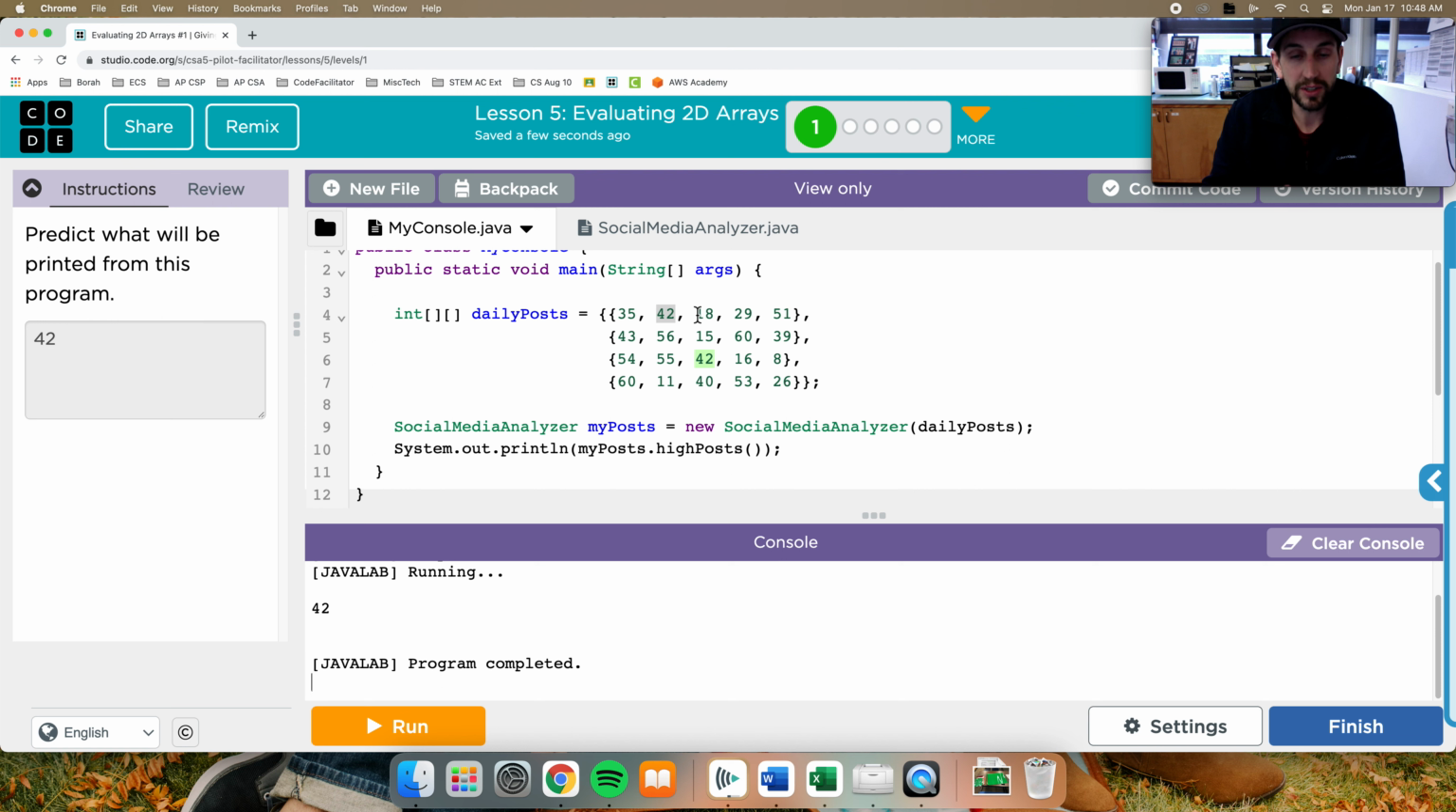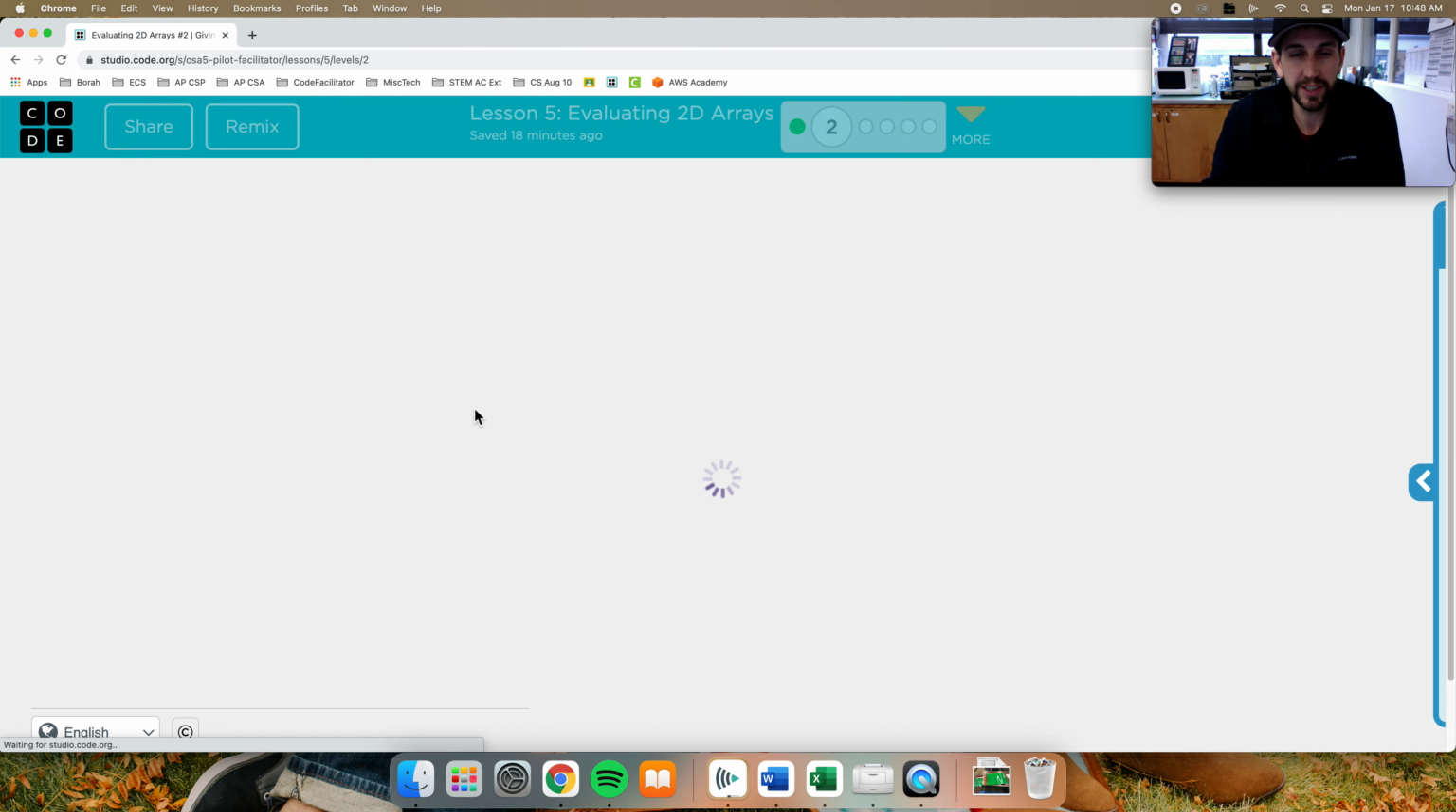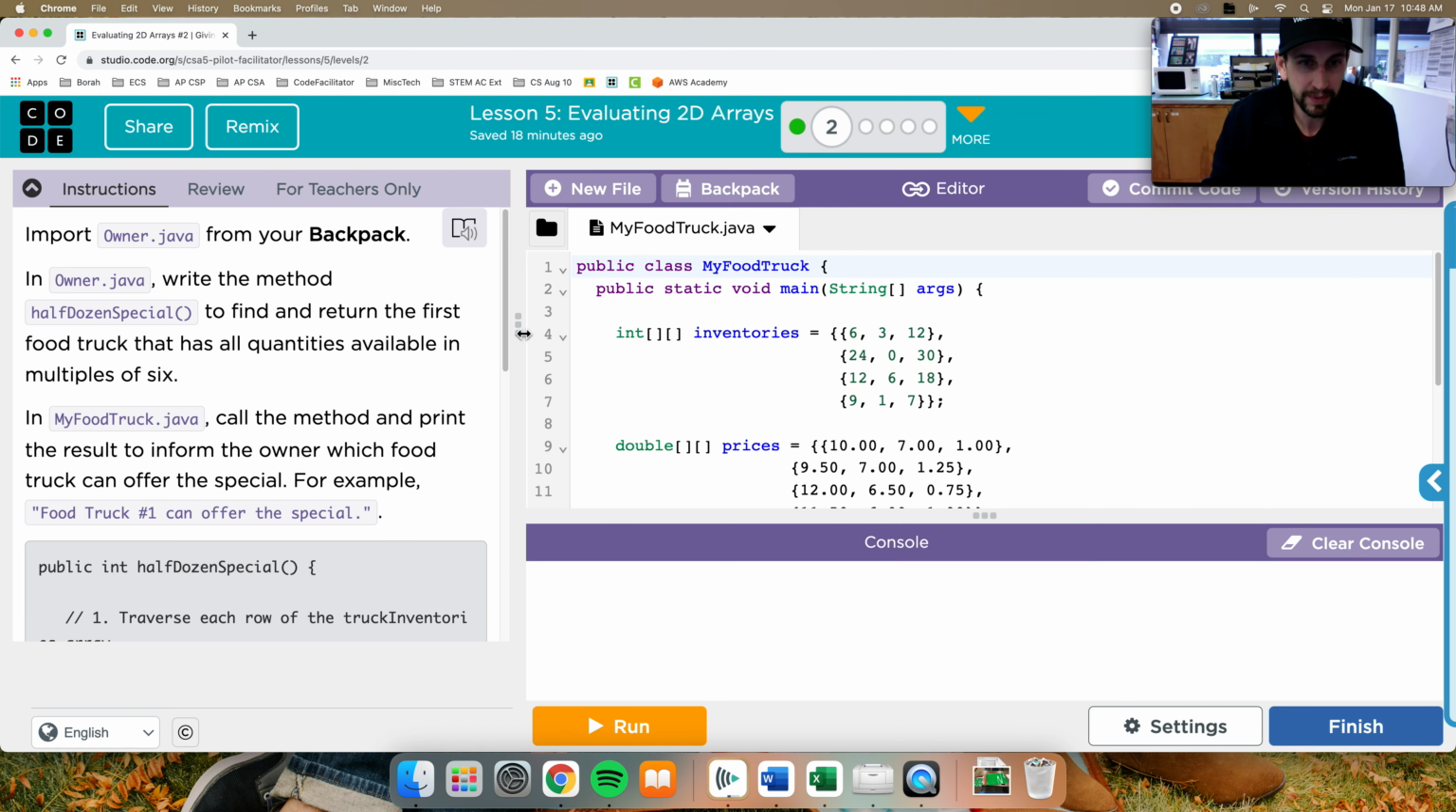You can tinker with this. You can change everything that you see that is above 40, change it to under 40, and you'll see that -1 will get returned. Okay, I'm going to go ahead and hit finish. On to the next level.